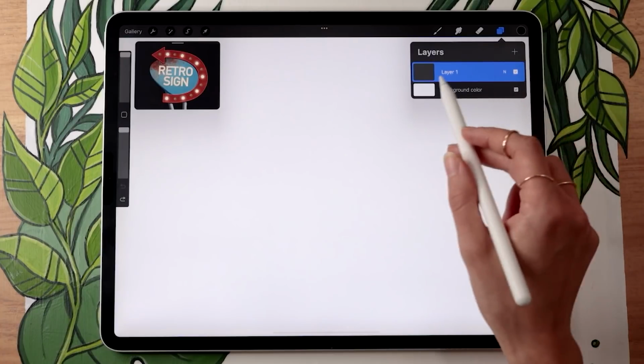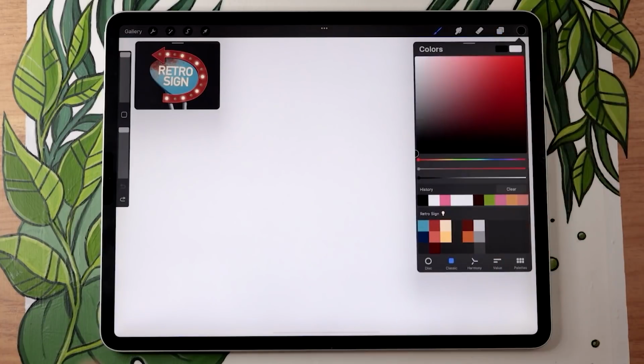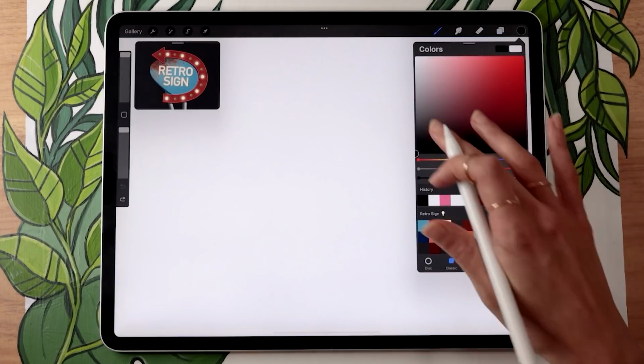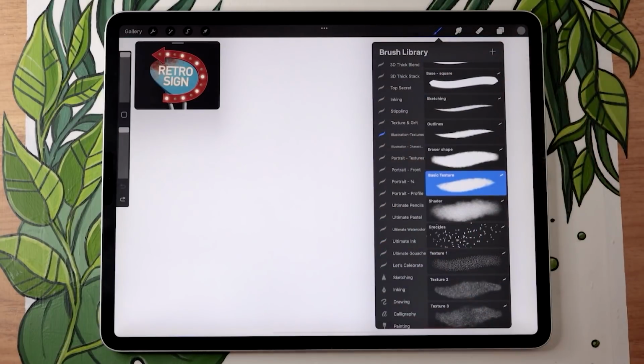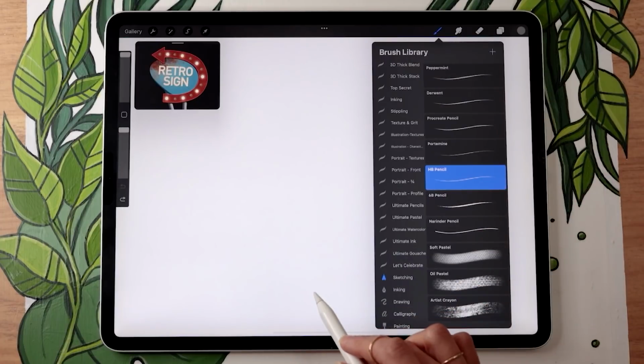So just make sure you have an empty layer and then pick any color of your choice you like to sketch with. I like to sketch with just a neutral gray. And in terms of brushes, again, any brush you know you're comfortable with for sketching is going to work well. That could mean, for example, in the sketching panel, the HB pencil.